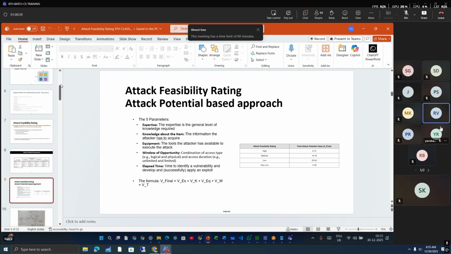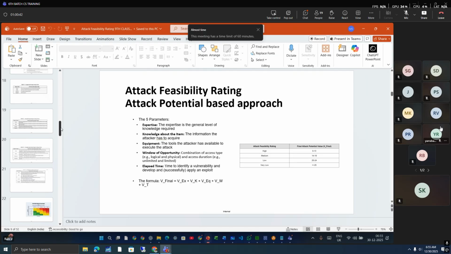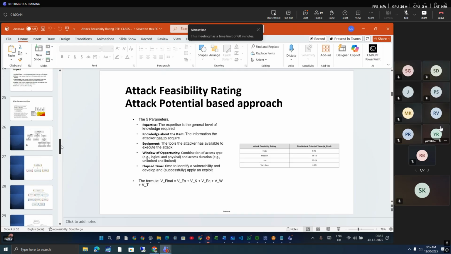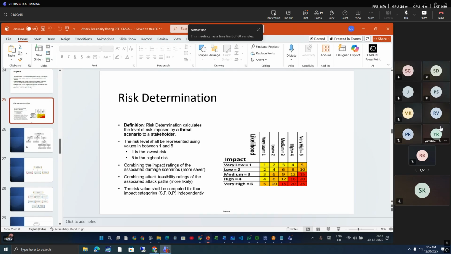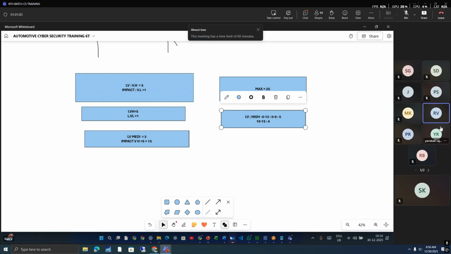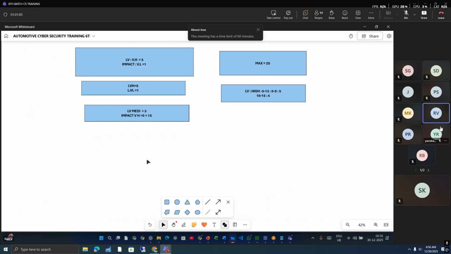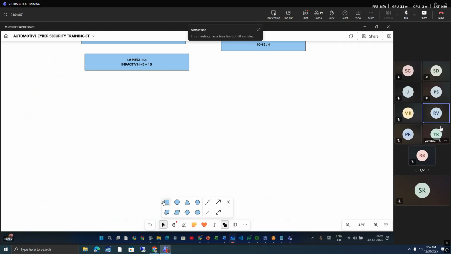Now, which color is the danger color? Greater than 15 or below 15? Greater than 15. Now you guys know. Now I'll repeat all the stuff.